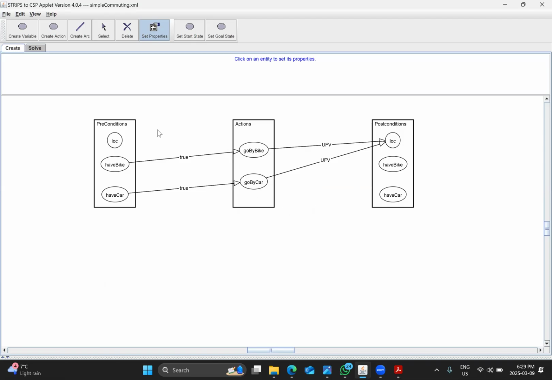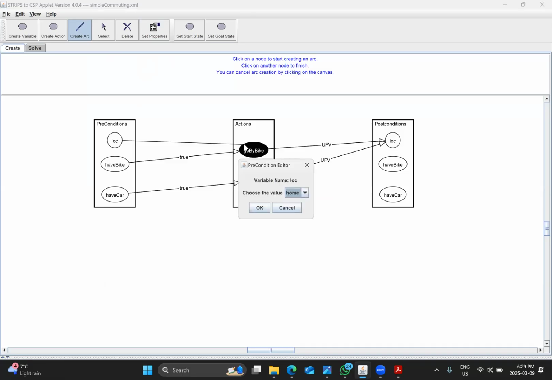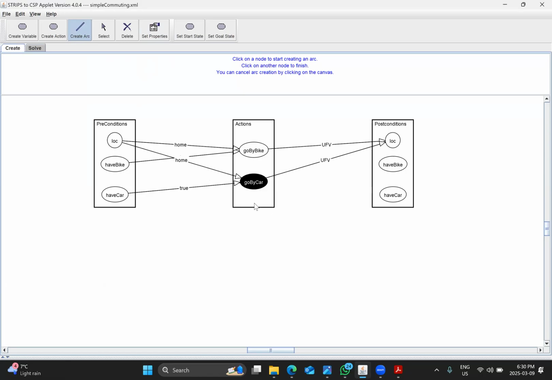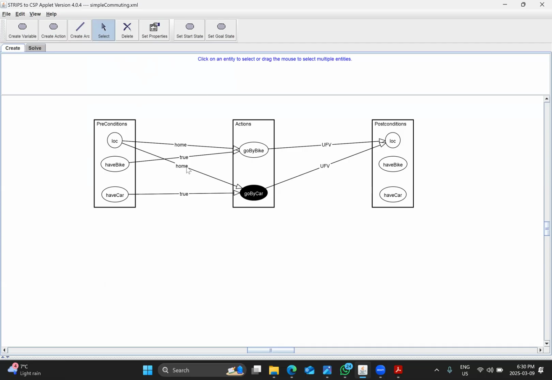As we can see here, there is no location precondition for go by bike or go by car. So let's create the preconditions, because without the conditions, it means that we can start from any location. But according to our question, we need to start from home. So let's create the preconditions, which is that we have to be at home. We'll select create arc and then location, go by bike, and we'll set it to home because we need to be at home. And same for go by car, we'll do home. We'll just move it a little down so that we can see all of these. Okay, so now it's set to home.